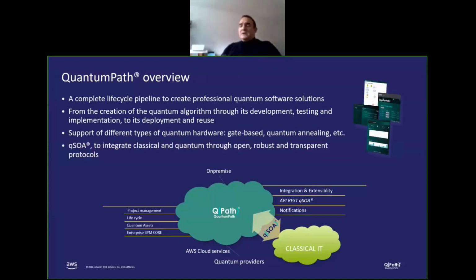Well, what QuantumPath is, you can see this cloud. Inside this cloud, we have a lot of technology pre-built in our company that makes it possible to use the best practices in terms of software engineering to adapt quantum technology easily.